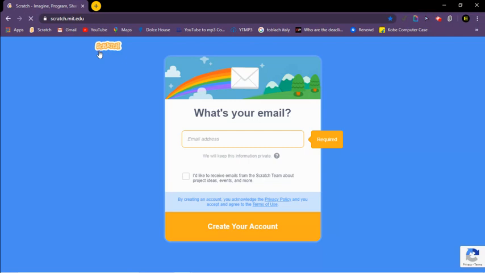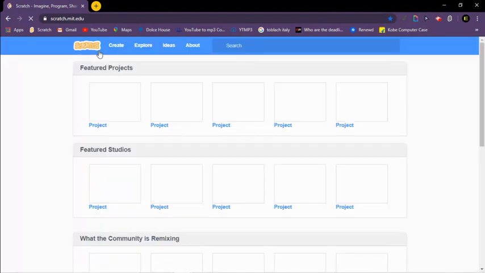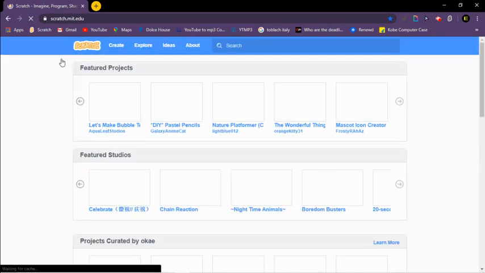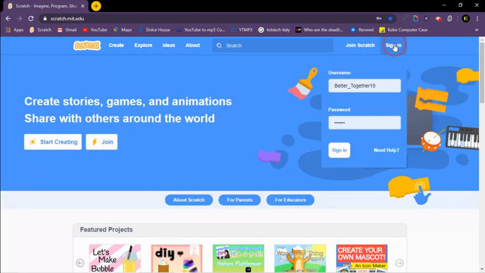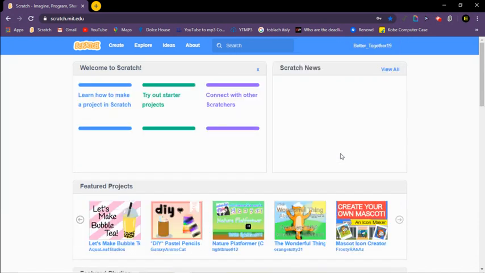If you are really annoyed with your account or you just don't want to use Scratch anymore, this is what you do. Follow the steps. Click sign in. I'm just going to use my development group, Better Together 19.